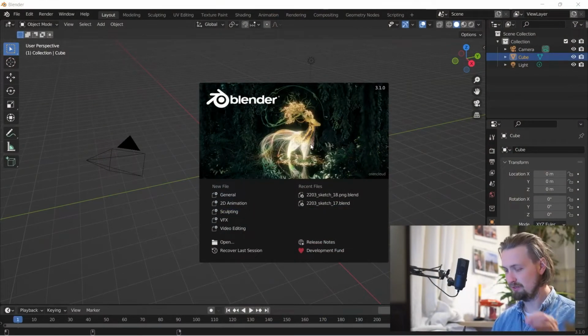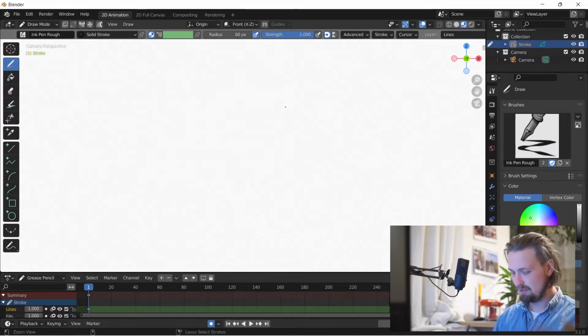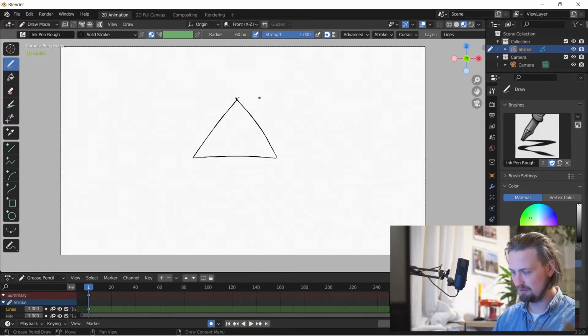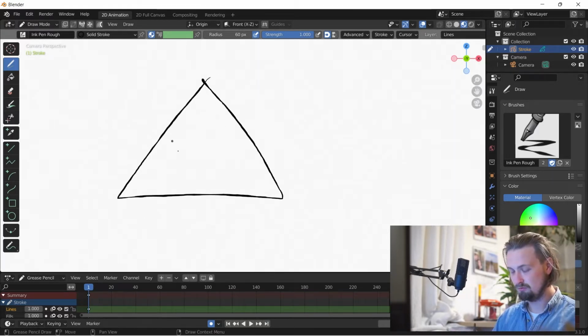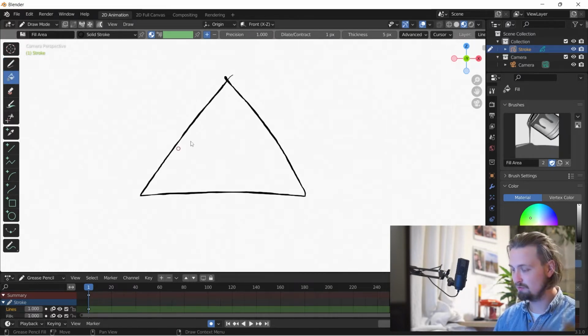So here we are on the starting screen. Let's choose 2D animation file, and we just simply draw a triangle or something, just to see what it's all about. So go on to your fill tool, and this is the new option we have in the upper bar here.